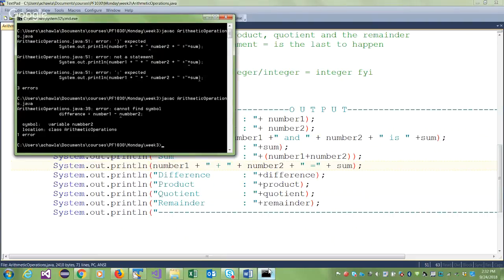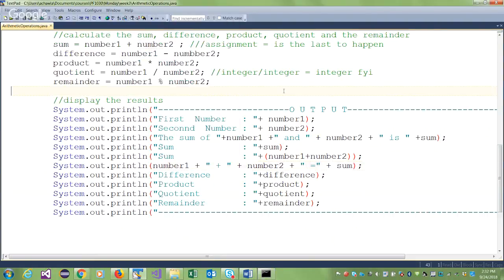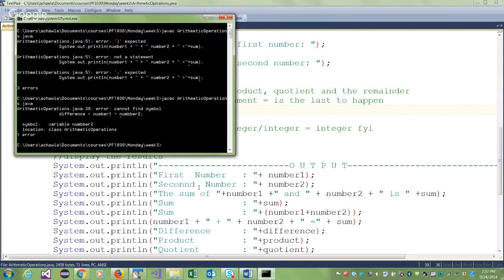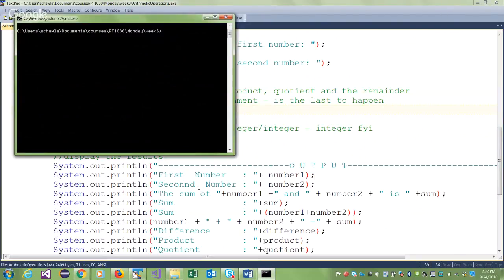Still, difference, variable number 2, spelling is wrong in difference. NUMMBBER, there you are. How quickly I have to clear my screen. I make so many mistakes, right? Okay, there. Not a bad thing. I mean, there were not any logical errors. Who knows, I must have made logical errors.